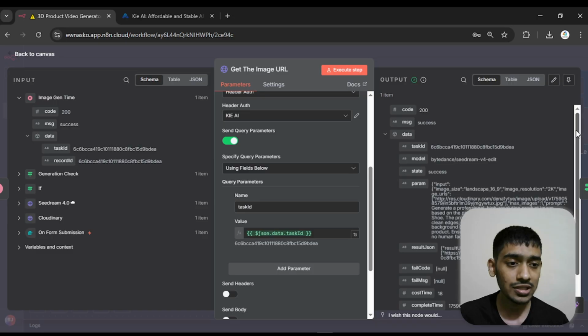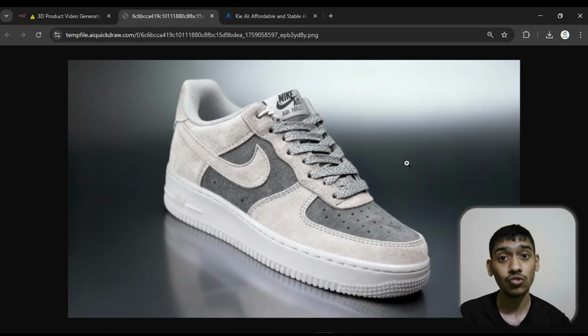So how can I understand that? You can see that the JSON contains an image URL. That's why I know the image generation has been done. Okay, so if I go to this exact URL, I can see the generated image, which is really cool, right? Now we have to generate a video from this image.